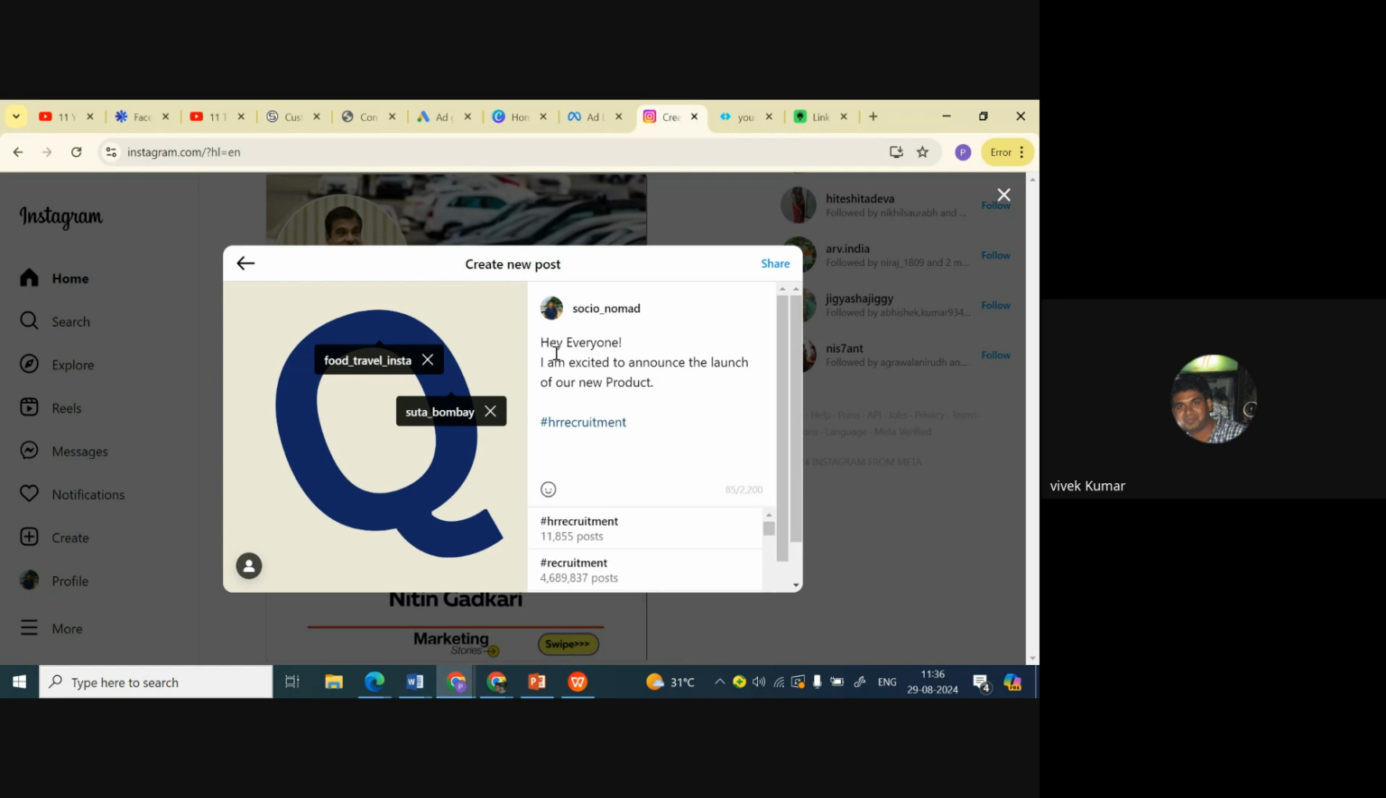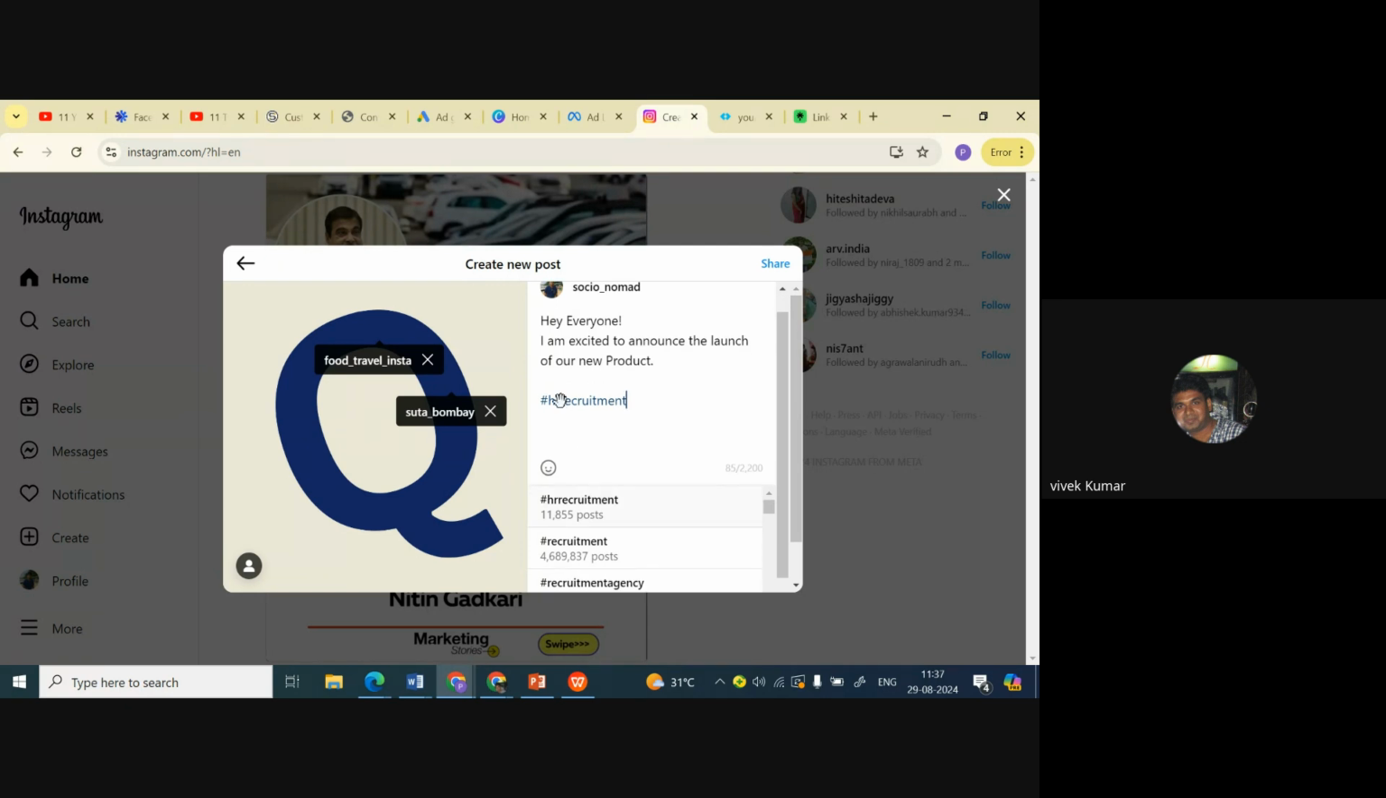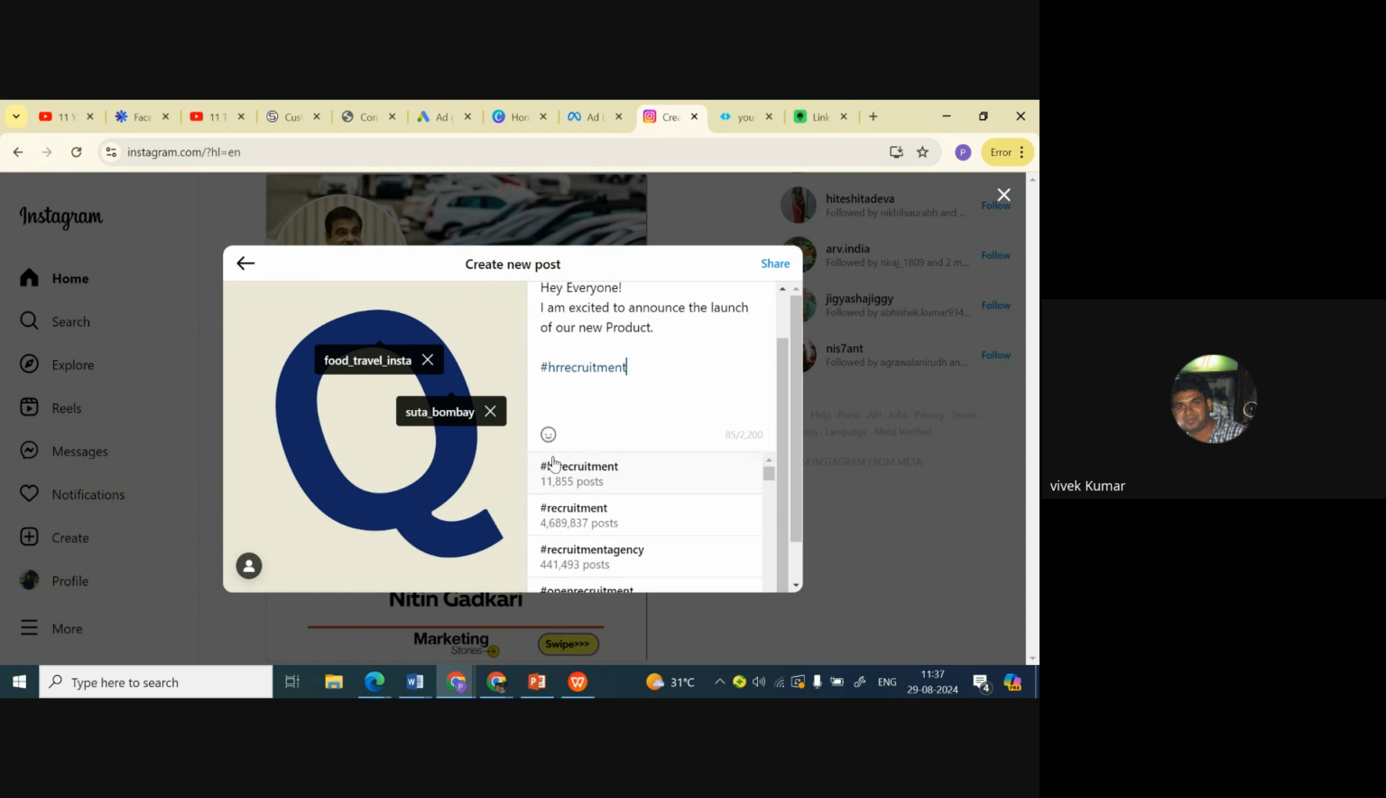And then you can start typing the hashtags. The moment you start typing the hashtags, sometimes you type them based on your own idea, like you just want to include something relevant to your content. For example, if this content is related to an HR recruitment agency, I'll start typing hashtag HR recruitment. And then if you scroll down, you'll see that lots of suggestions come up, right? HR recruitment, there are 11,855 posts related to that. Then you have HR recruitment agency, or only recruitment as a word, and the hashtag, right? So there are plenty of ideas being suggested by Instagram.